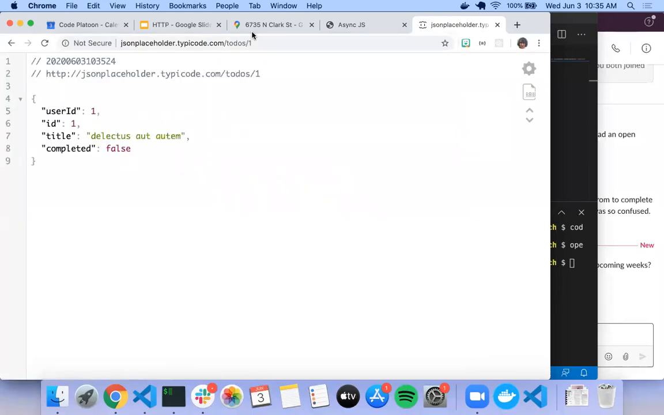So JSON Placeholder is a website that just has placeholder data. So you can make fetch requests and HTTP requests to it and receive data. And that way you can actually see it and practice making fetch requests without having to get an API key or anything like that. And does anyone know what type of data we're looking at right now? JSON. Yep, this is JSON.